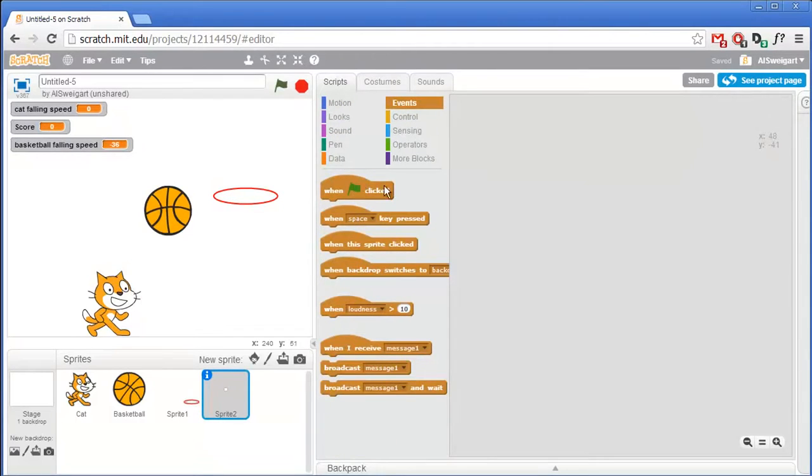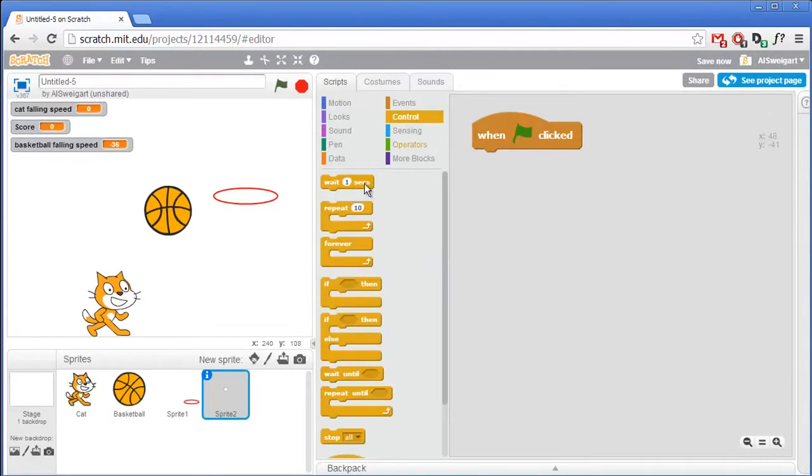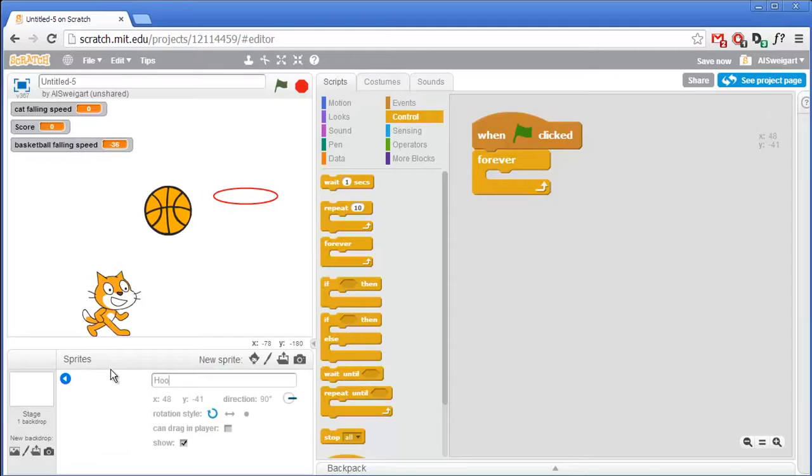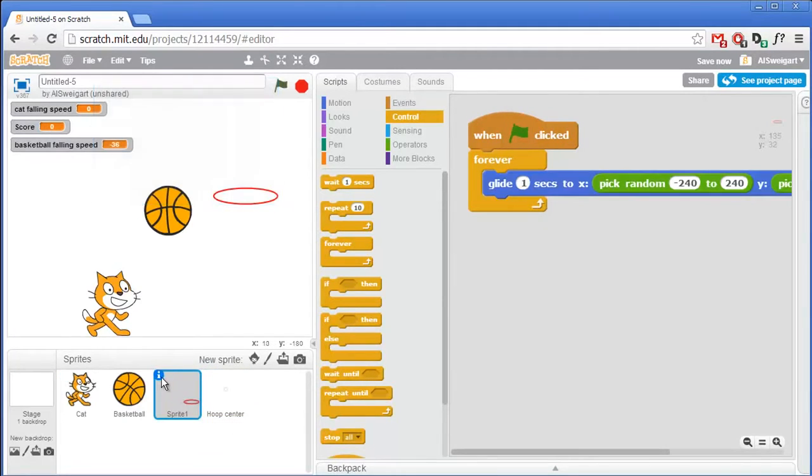So in the events category, grab that when green flag is clicked, and it'll enter into a forever loop. And all this hoop center sprite does, in fact, that's what I'll name it, hoop center. And this will be hoop.